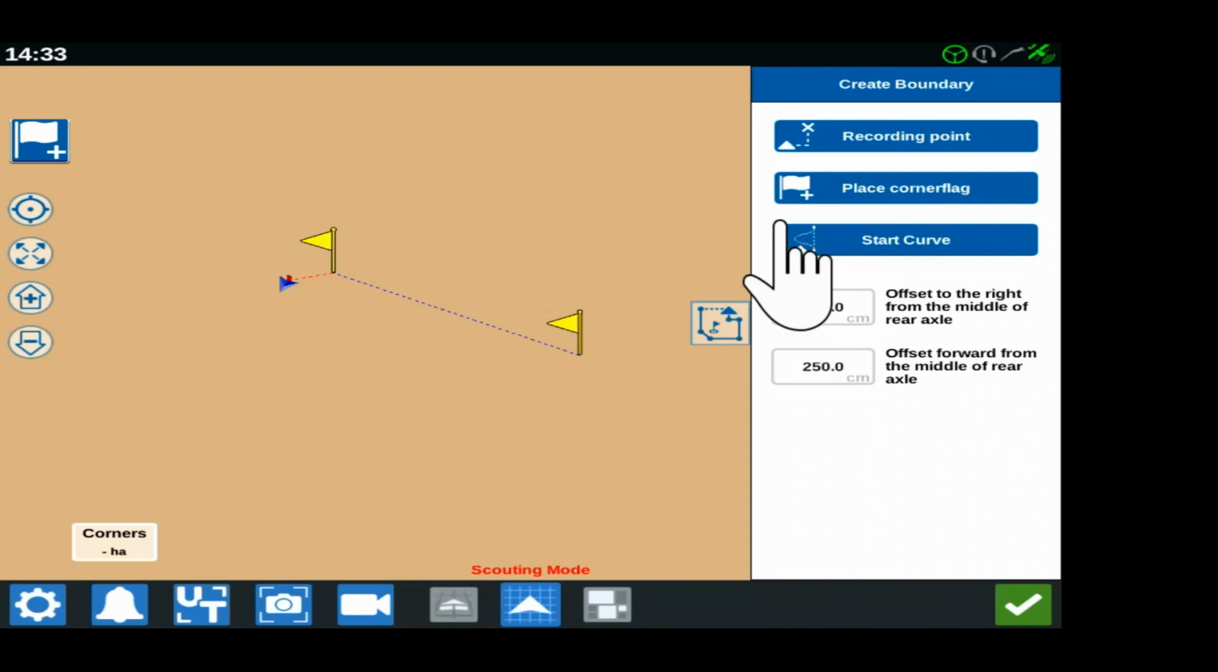Now I have a little bit of distance from your last set corner point. Start a curve, and now a green flag will pop up. A green flag is the start or the end of a curve. Again, as a quick recording, it will create the boundary exactly as I'm driving it, with every little wobble and bump in there.